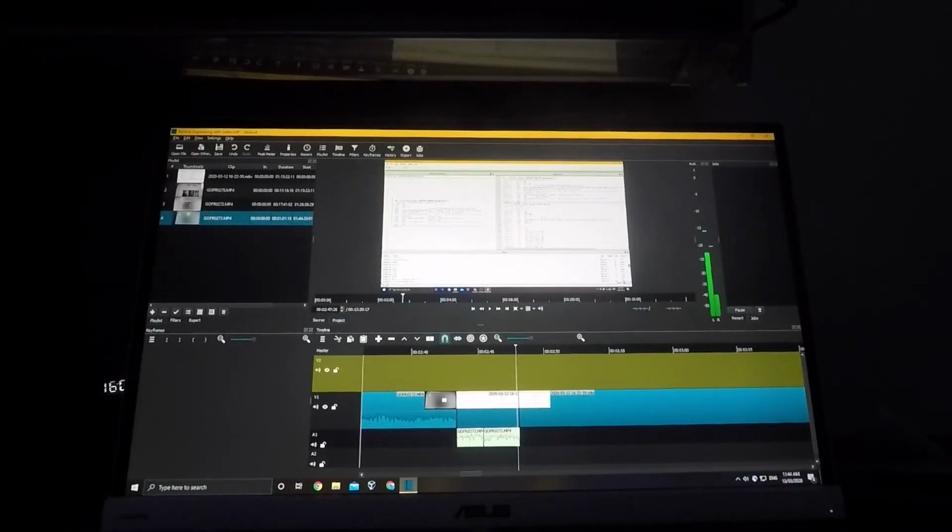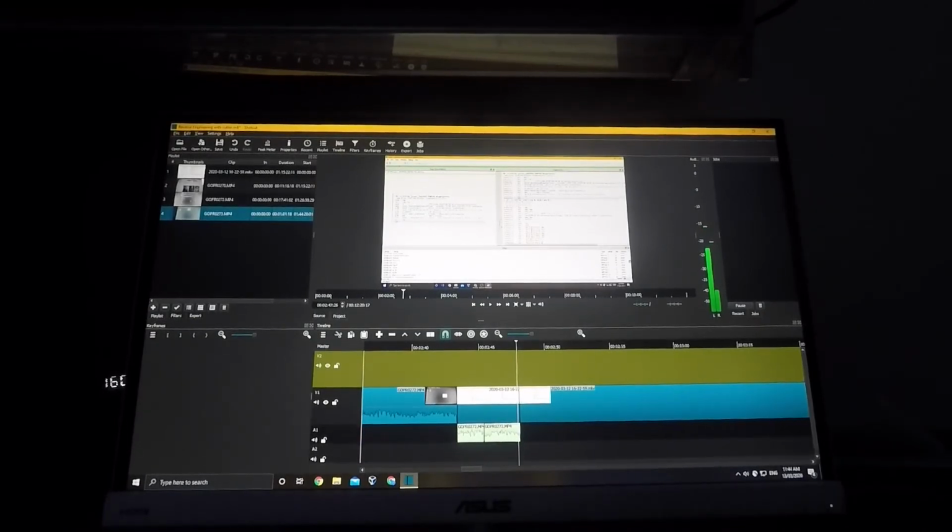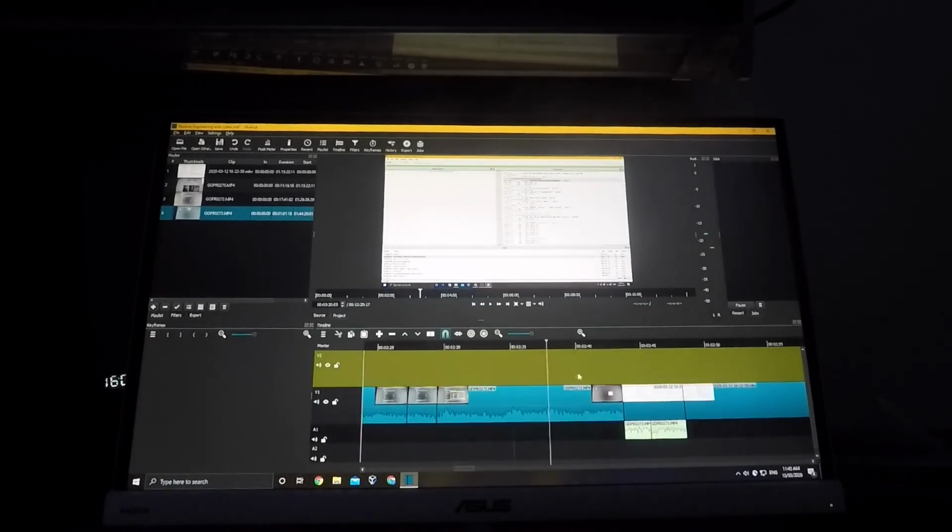The main reason that we are in the editor right now is because when I was editing, I realized that I forgot to record the audio. So there's literally only video. From this point onwards, there's no sound, so I'll just quickly go through what I did in here.